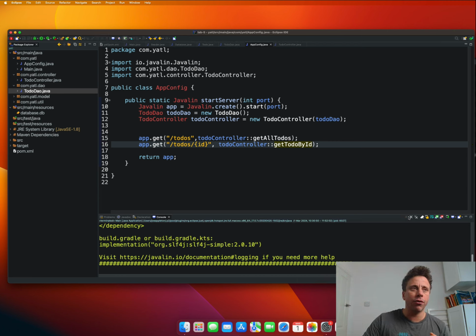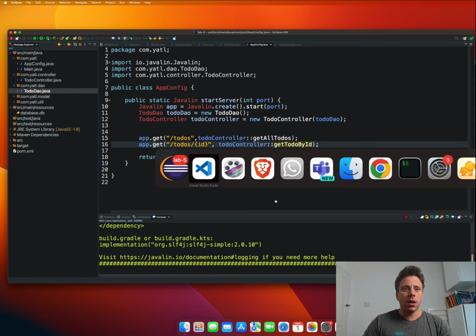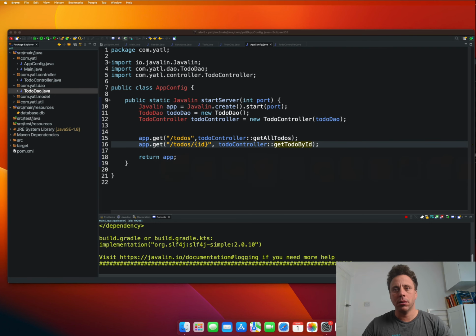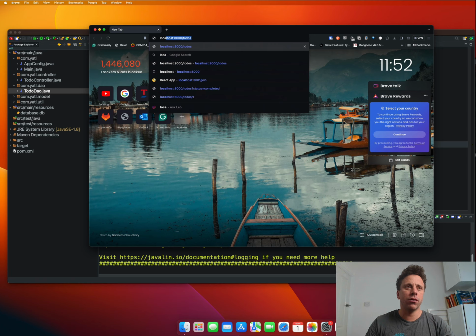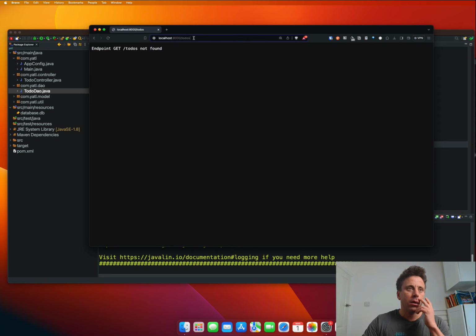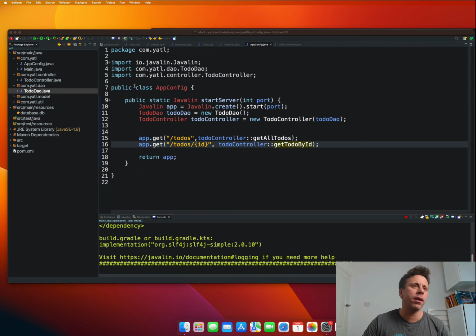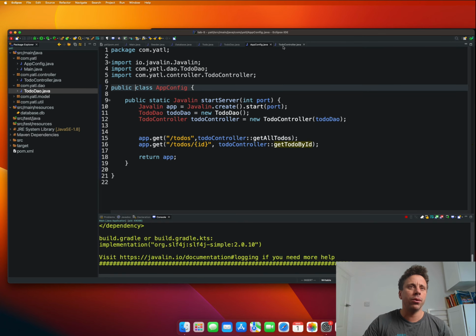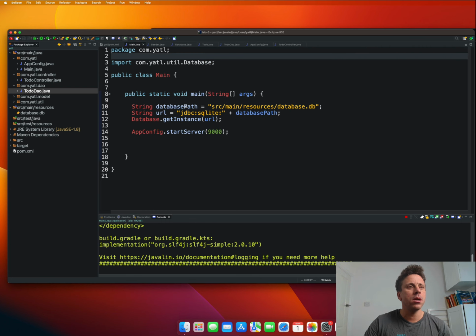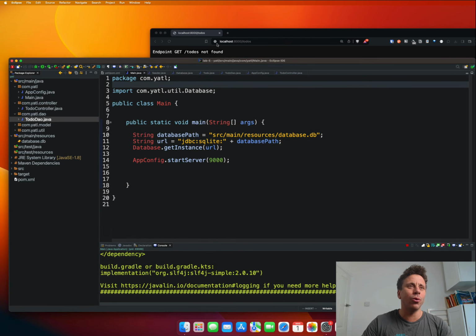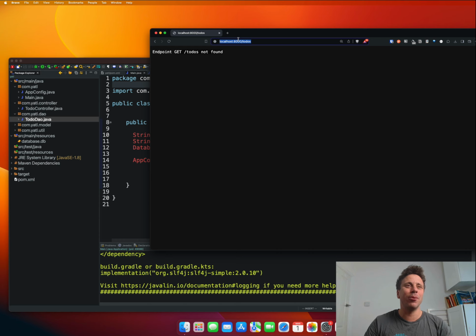So let's stop the server from running and let's rerun it. Okay, so it's running again. Coming to my browser, localhost 8000 to-dos, endpoint to-dos not found. Okay, I think I set up a new, let me just come to main. Okay, so it's on 9000. That's an old instance of the app running. So remember, we couldn't actually run the app on 8000 earlier. So you may be on 8000. I'm going to be on port 9000.